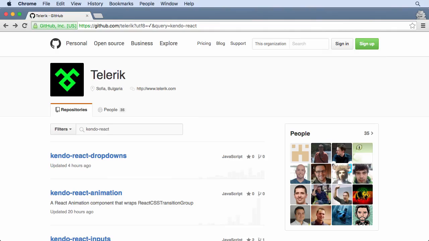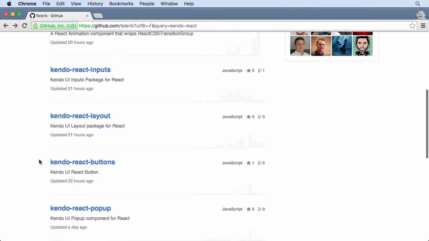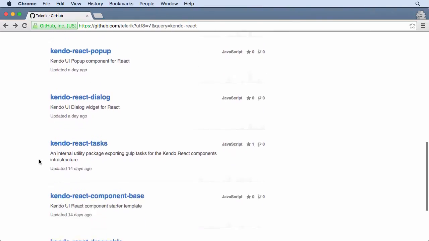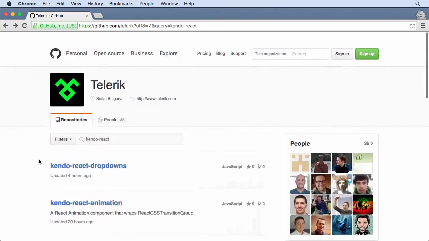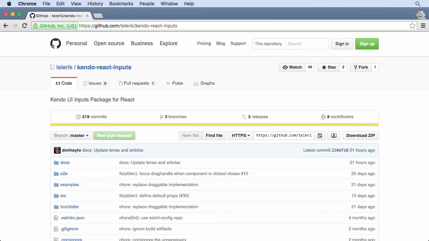I'll start by showing you our new React components for Kendo UI. You can find these components on GitHub. Simply search for Kendo-React and you'll get a list of the ones we've implemented so far. These include our dropdowns, inputs, layouts, buttons, pop-ups, and so on. Let's drill into the input components for React. In this repo, you'll find a structure that looks like this.